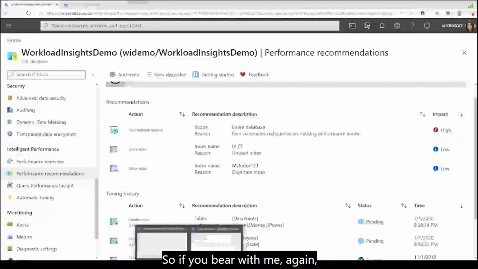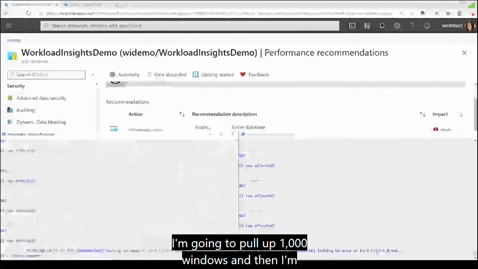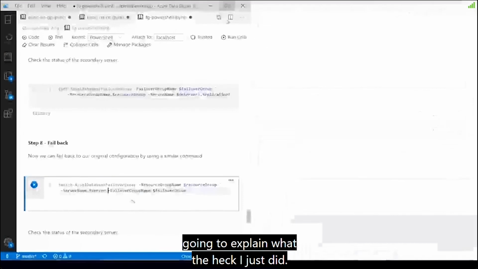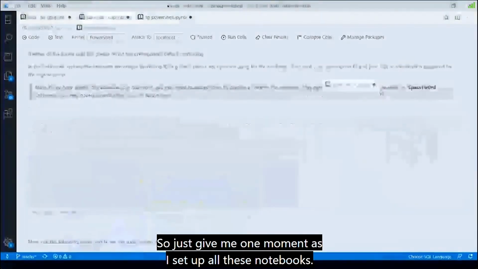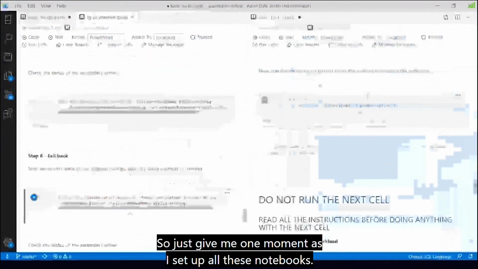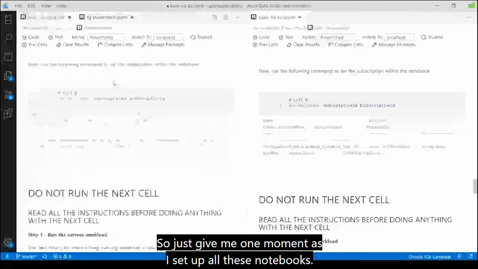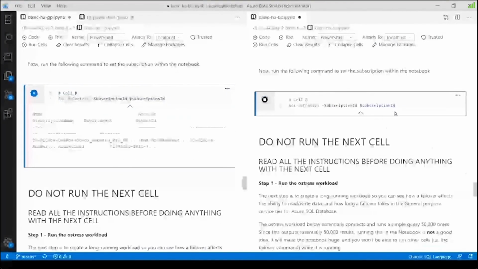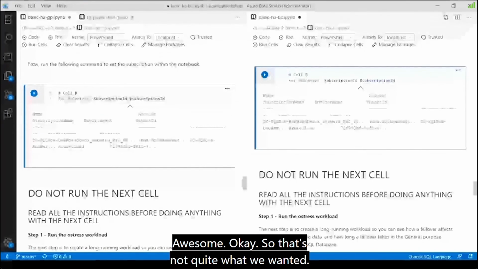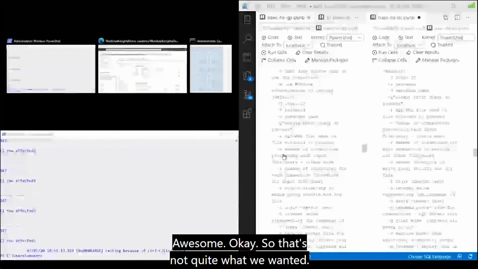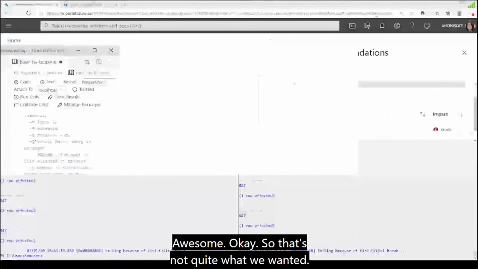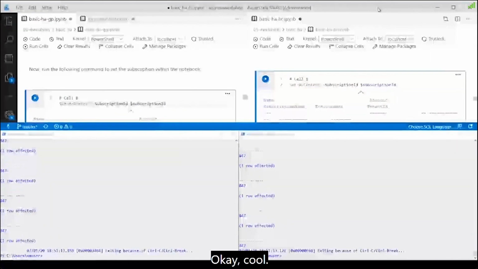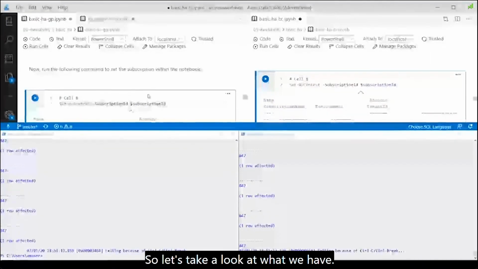So if you bear with me, again, I'm going to pull up 1000 windows and then I'm going to explain what the heck I just did. So just give me one moment as I set up all these notebooks. Awesome. Okay. So that's not quite what we wanted. Move that there. See if it'll stay there. Okay, cool. So let's take a look at what we have.